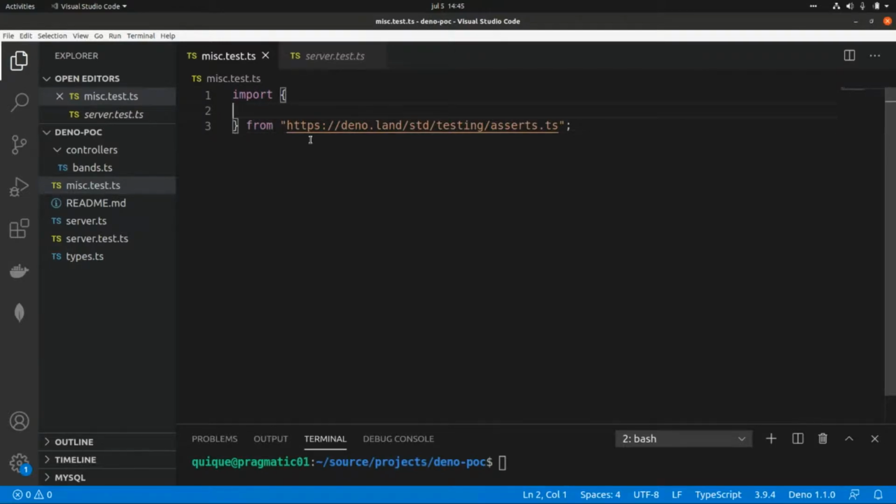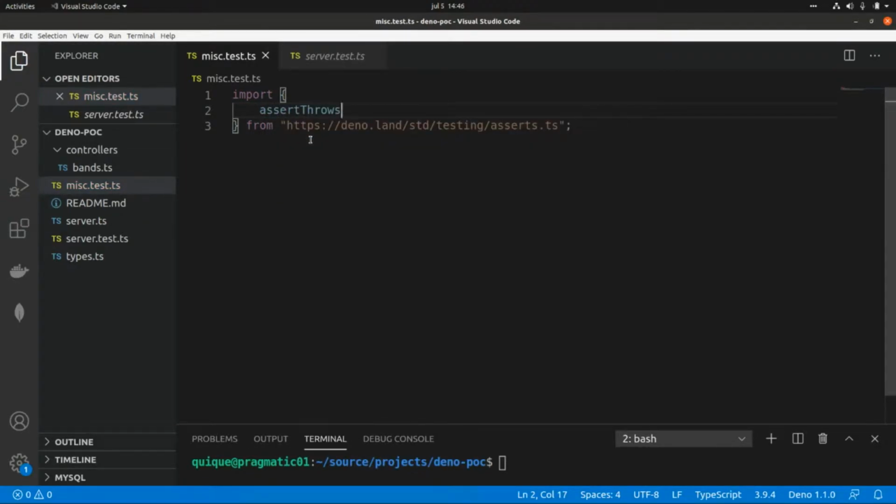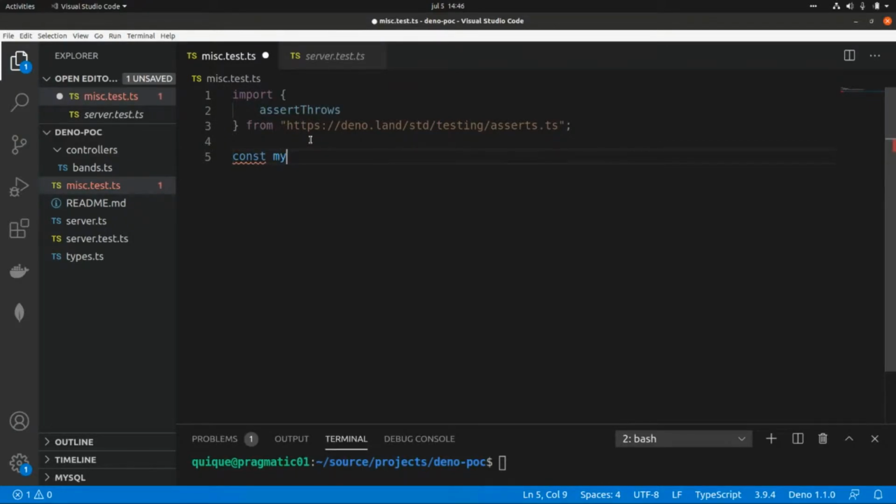And that's the URL. Okay, the first assertion that I'm going to use here is AssertThrows, this one. So let's use an example to show how it works. I'm going to create a function, let's say my error function. And this is an arrow function that is going to throw an error. So throw new Error, and let's add a message here. And that is panic.